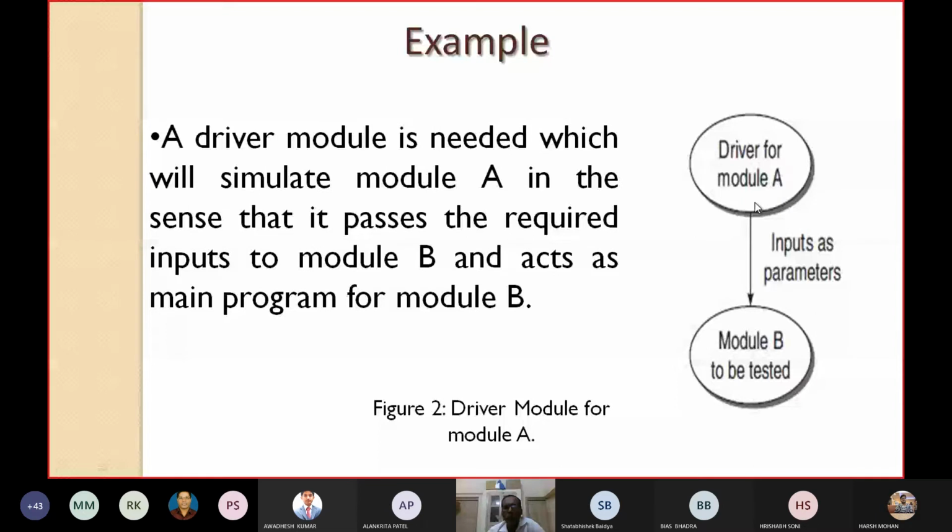Since module A is not ready till now, a driver module is needed, which will simulate the behavior of module A, in the sense that it passes the required inputs, the required parameters, to module B, and acts as the main program for module B. In this way you can create a driver module for A.